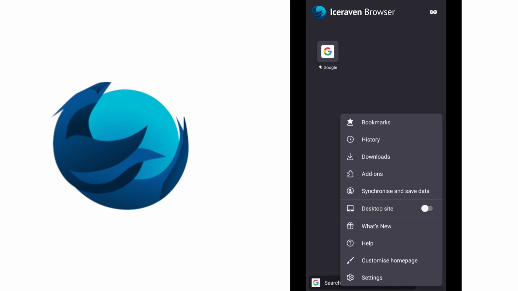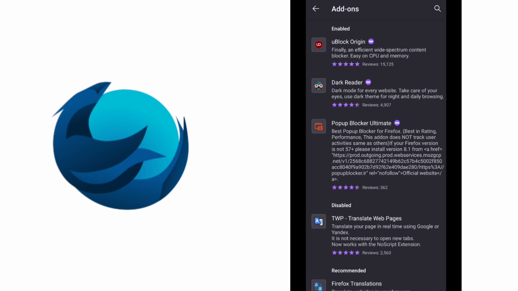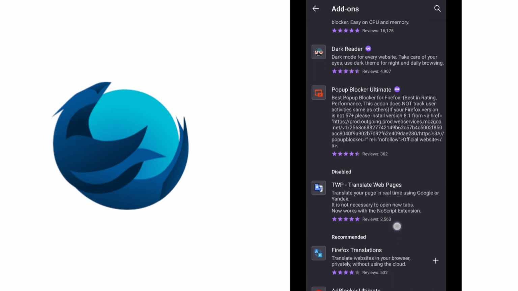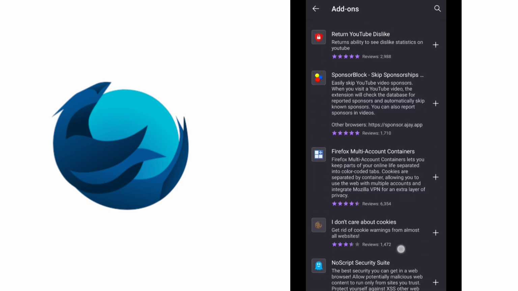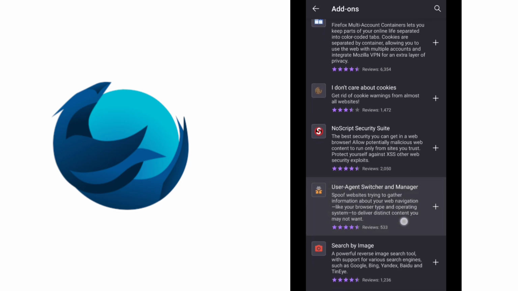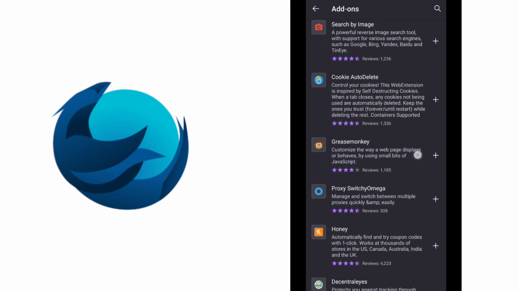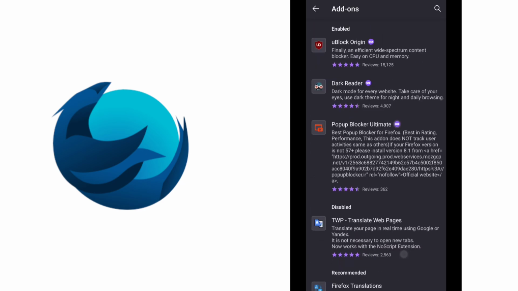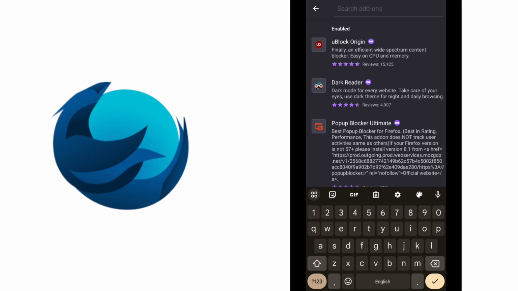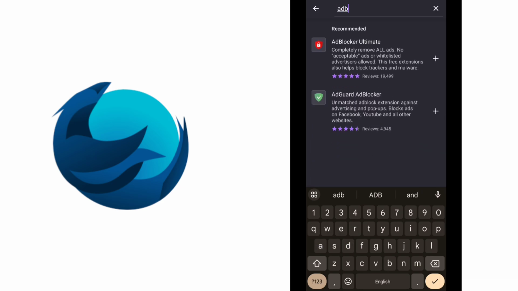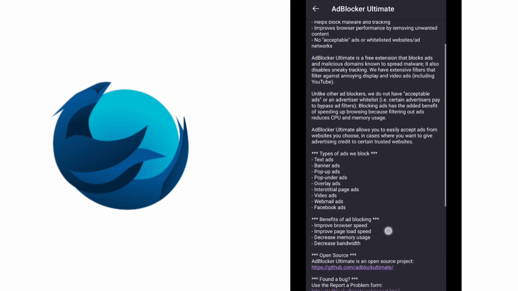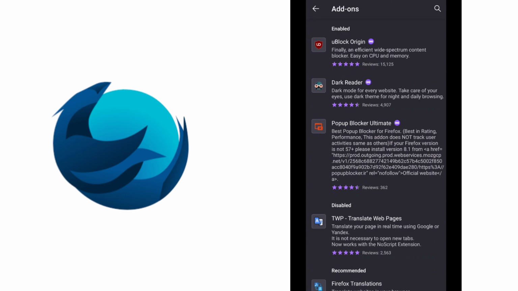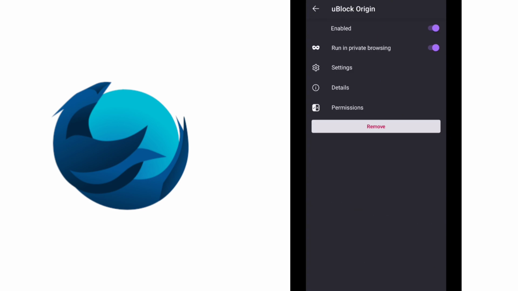To add extensions, click the three dots on the bottom right corner and click it on. There are so many extensions that are currently supported, but some extensions are not supported yet. There are so many ad blocking extensions to choose from. Just simply select the extension you want to install and tap the plus icon. Enjoy the web browsing with various extensions.